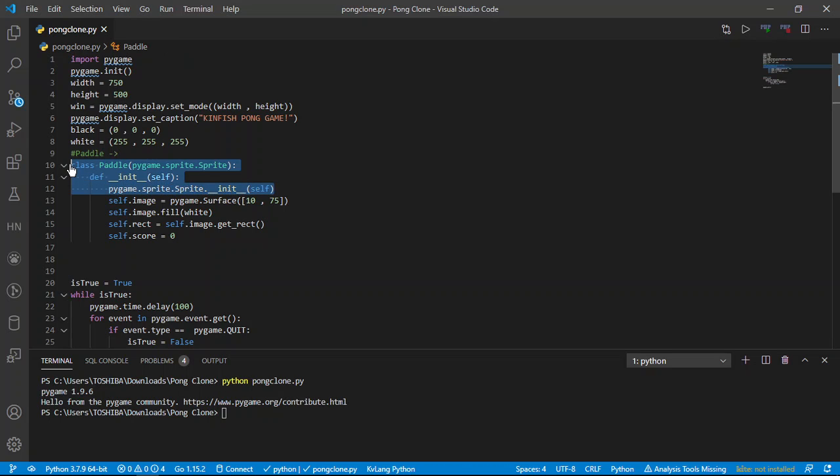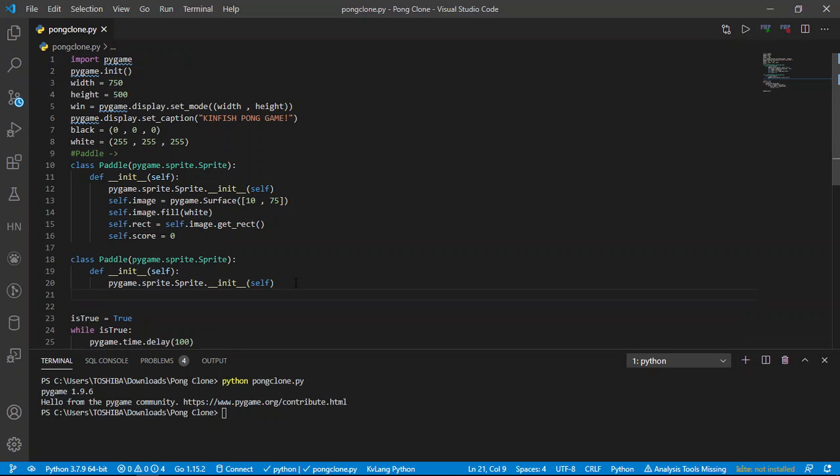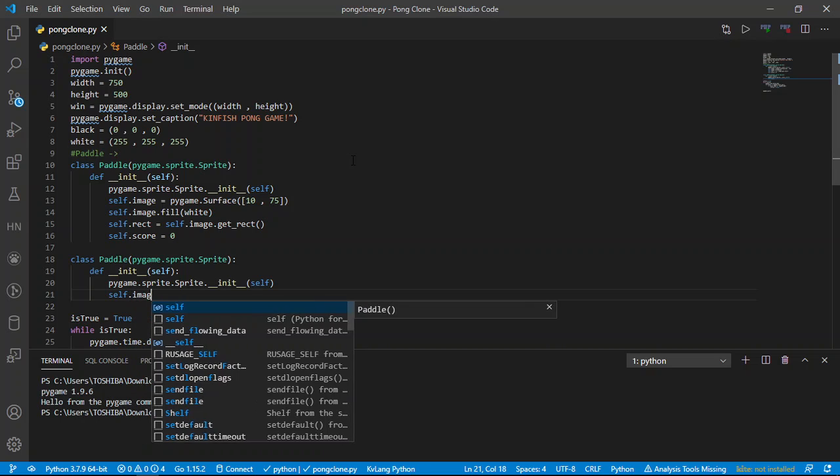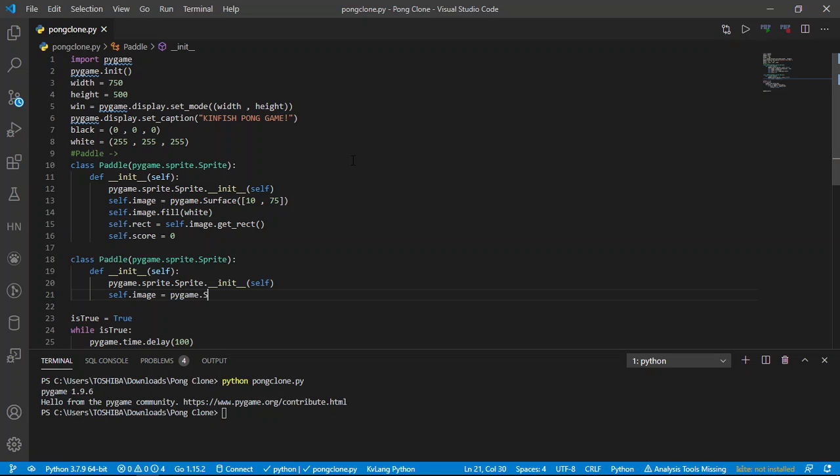So I'm going to copy the class and the def init, and have the Pong class inherit from the paddle class. It is the same thing. In the Pong, it is a tiny square, a 10 by 10 square. To draw the image, pygame dot surface is going to be 10 by 10 pixels. After this, self dot image dot fill, we fill it with white.